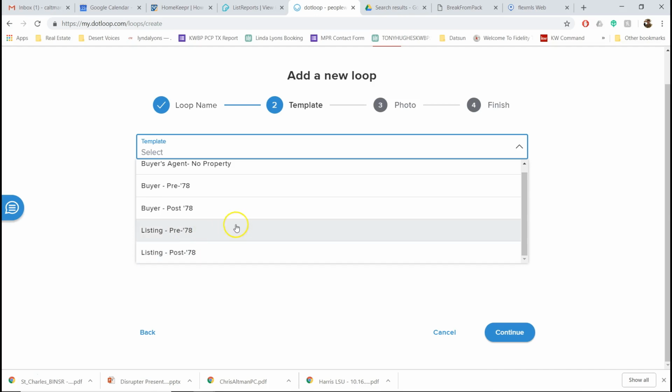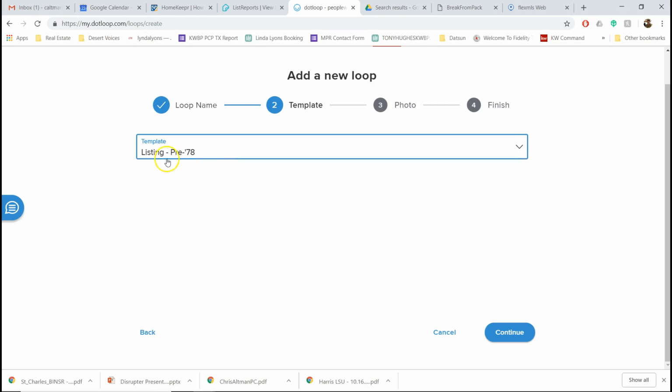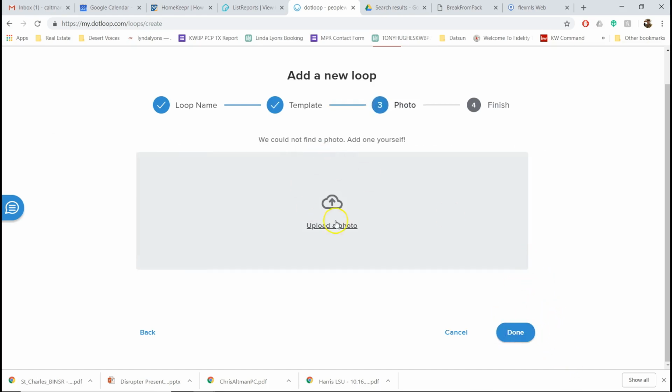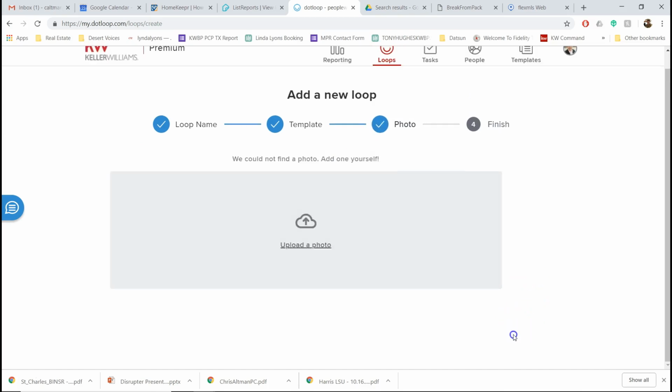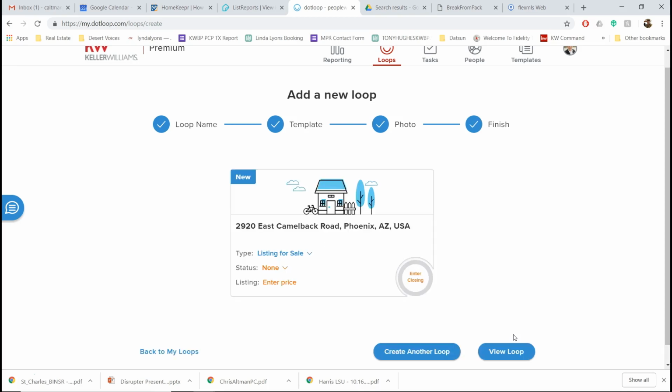So what I'm going to do is just go into the one that requires the most documents right here so you can see how it all lays out. Listing pre-78. So I'm going to activate that one right there. I got a listing that's pre-78. There we go. I could upload a photo if I wanted to. I'm going to skip that for now, and I'm going to hit done. It's going to create that loop, and you will see it change here in a second. There it goes. Ding!